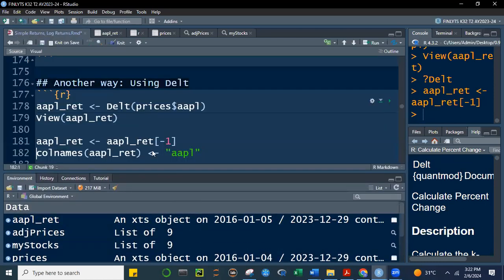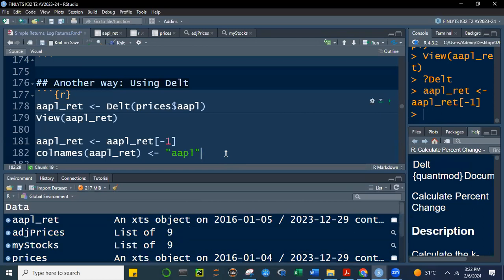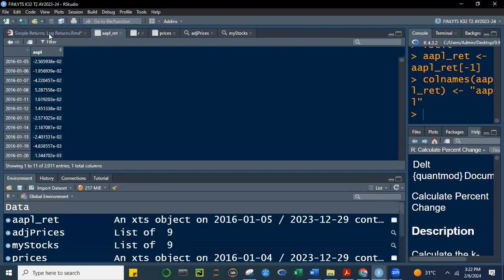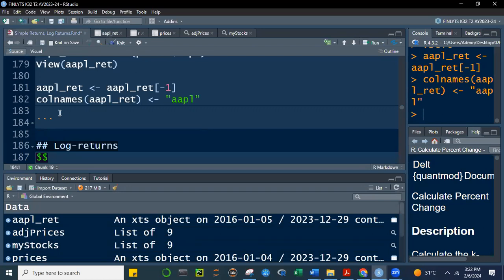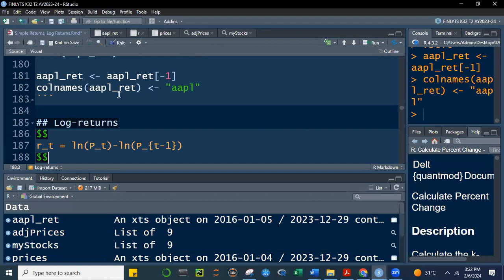Okay, and then going back here, again, the name is not good. So let me just replace this with colnames. Okay, we now have the column name. So these are small things, but they come in helpful, and you should know, class, how to do them. All right, let's go to log returns.